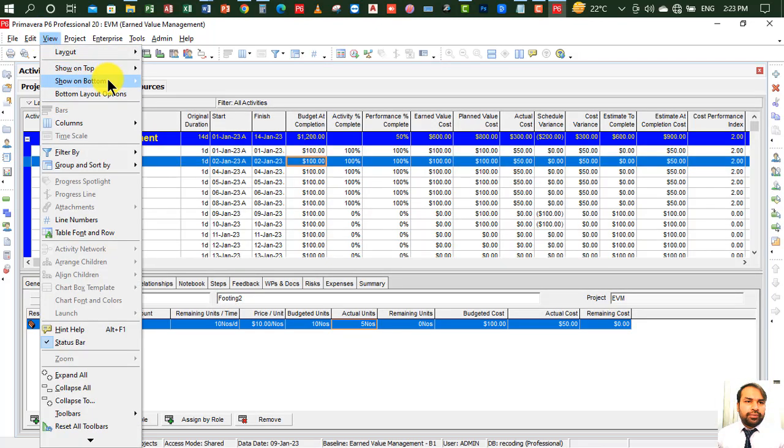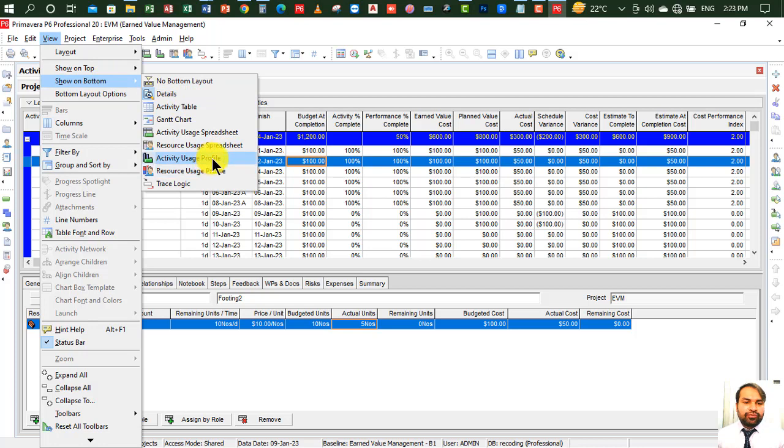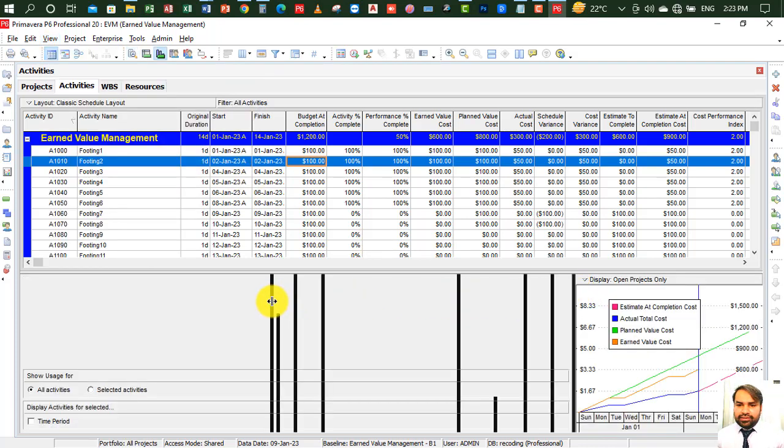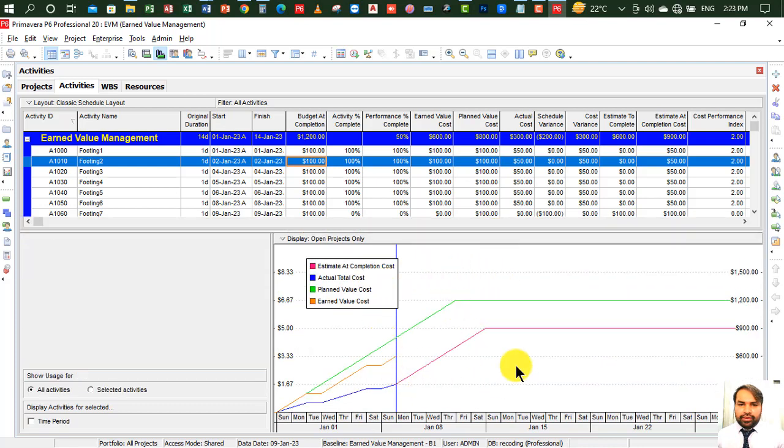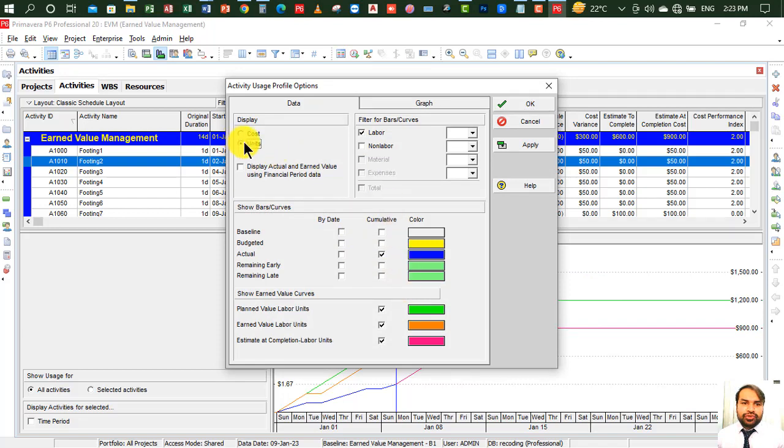Go to View, Show on Bottom, then click on Activity Usage Profile. Okay, so you can see this is the earned value analysis. These are S curves. Right click here and select the Activity Usage Profile option, and you can see here is units and here is cost. So I just select cost in display, and in the filter bar the curves should be total cost. Okay, so in the bar curve for baseline, actual, remaining, I just check the bars of actual. Okay, so this is the histogram. Basically these by date should show a histogram, and cumulative is your S curve.